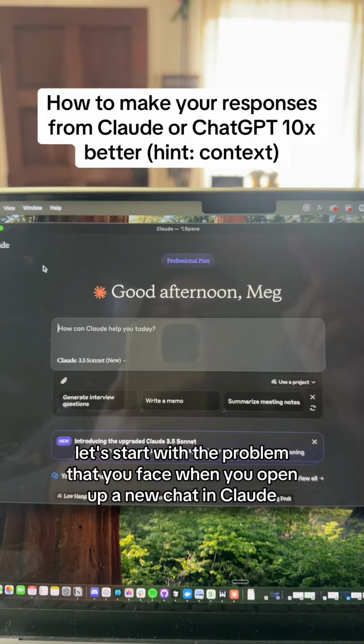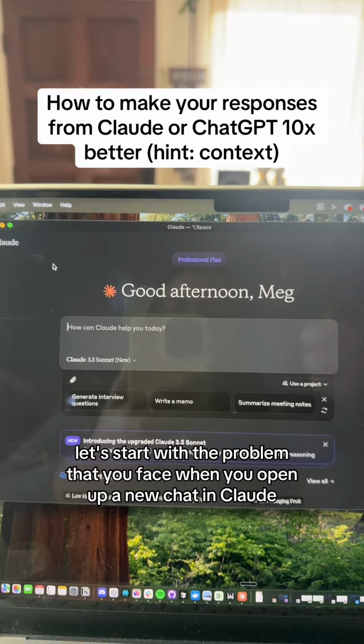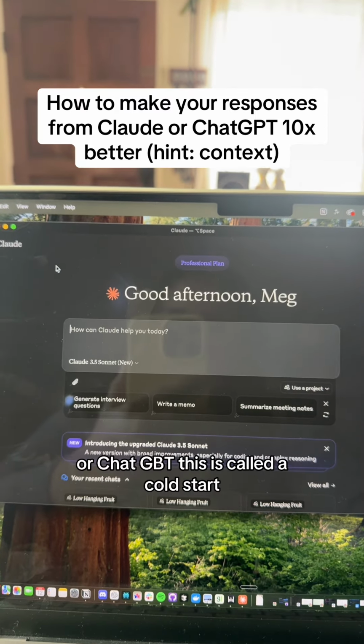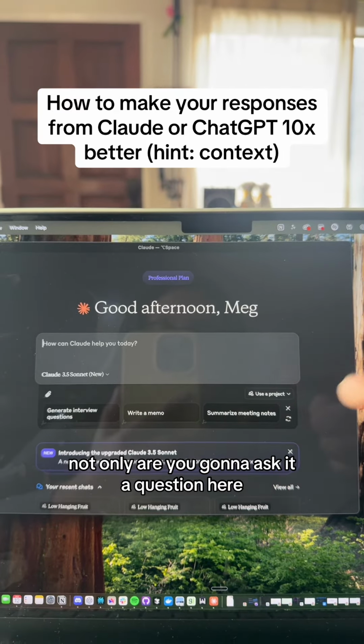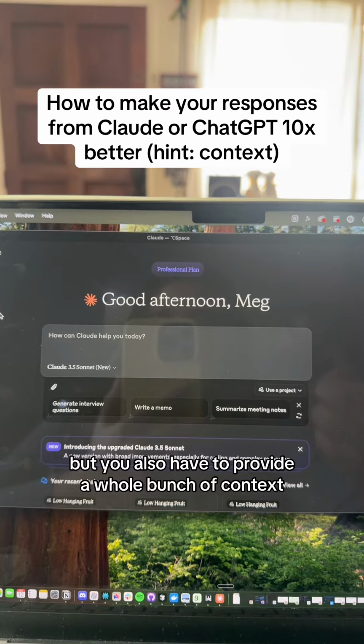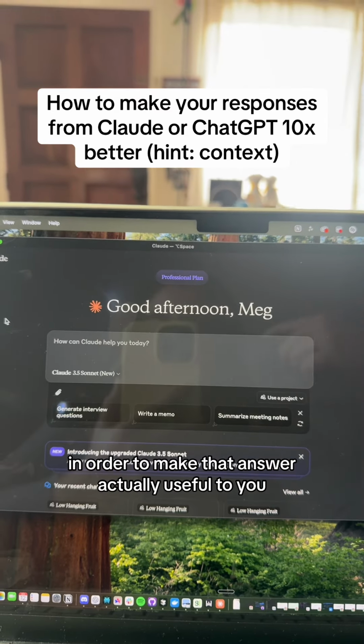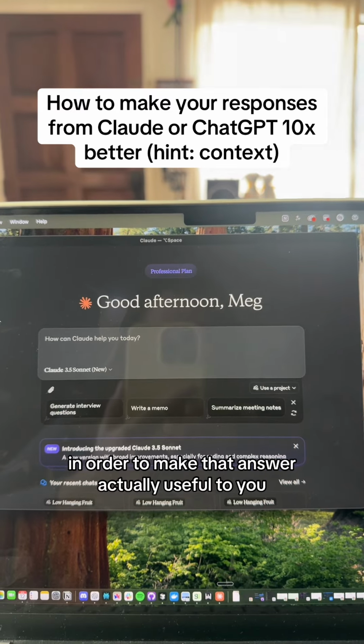First off, let's start with the problem that you face when you open up a new chat in Claude or ChatGPT. This is called a cold start. Not only are you going to ask it a question here, but you also have to provide a whole bunch of context in order to make that answer actually useful to you.